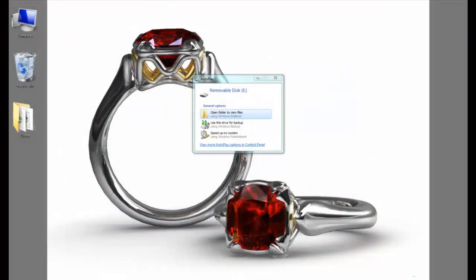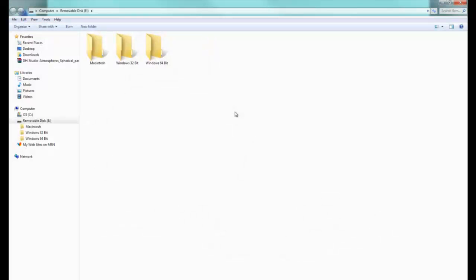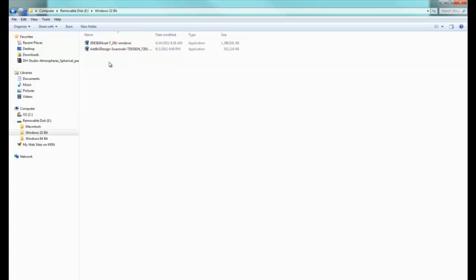An autoplay directory should pop up allowing you to access the files. If not, you can access them directly through your computer. You'll see that there's three directories: Macintosh, Windows 32-bit, and Windows 64-bit. Now I know my system is a Windows 32-bit. If you don't know what your system is, you can find out in the control panel or contact the manufacturer of your PC. And if you are using a Macintosh, the choice is simple, as there's only one directory.